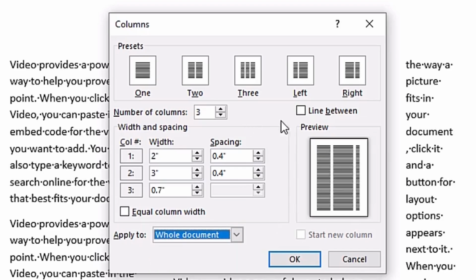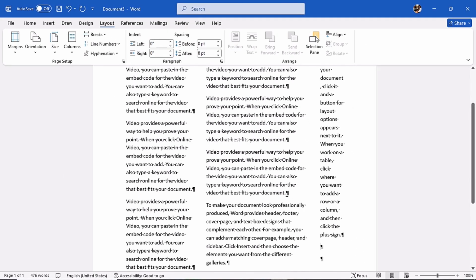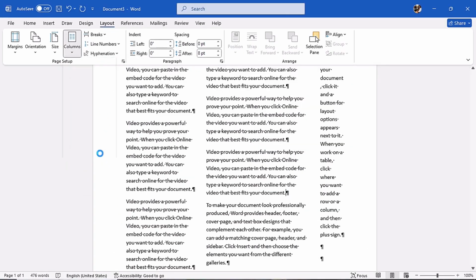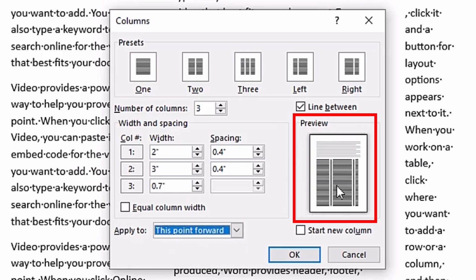Now for example, let me first close this columns dialog box. Now let me click just right here. So I'm going back to columns, click on more columns. I'm going to select line between. Now this line between, I want it just to be from this point forward. So I'm going to click on the drop down arrow for the apply to, then choose this point forward. When I click on this point forward, you can even see from the preview, from where I've put my cursor, we have the line between the columns. But what is above does not have the line.